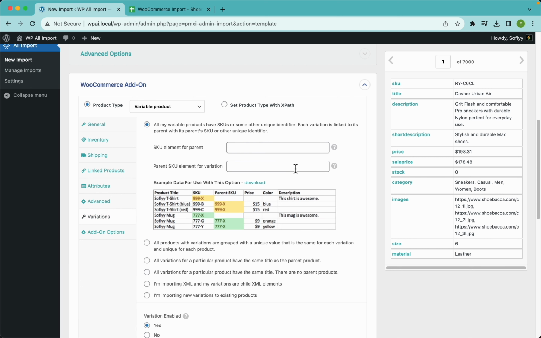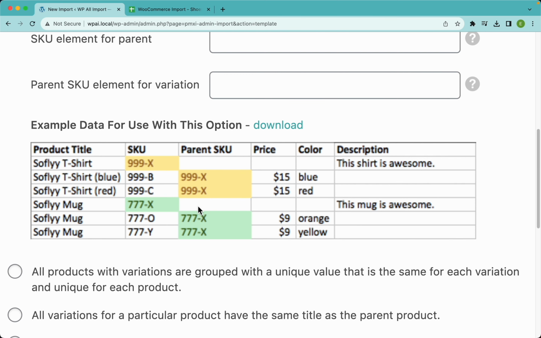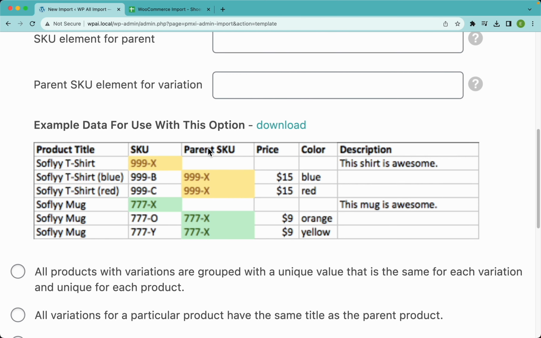Alright, now here on the variations tab, it's where this gets a little bit trickier because we need to read very carefully all of these titles and compare our file structure with the image below. Now these titles and the image will kind of represent the scenario, and that scenario is basically a file structure. Now in this file structure, you will see that we have the product title, the SKU, the parent SKU, and well, all of the other elements.